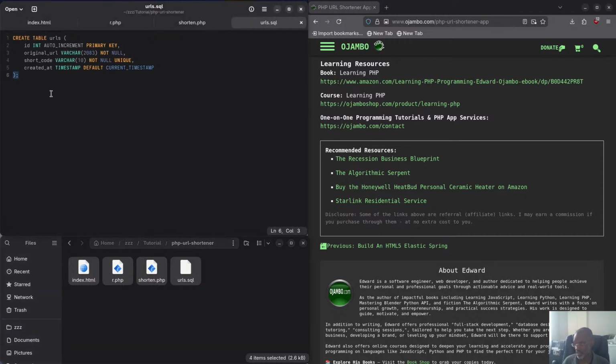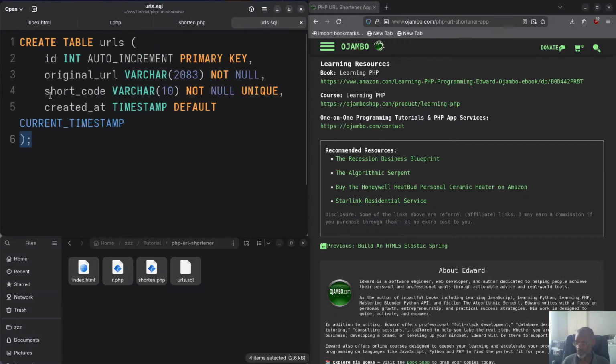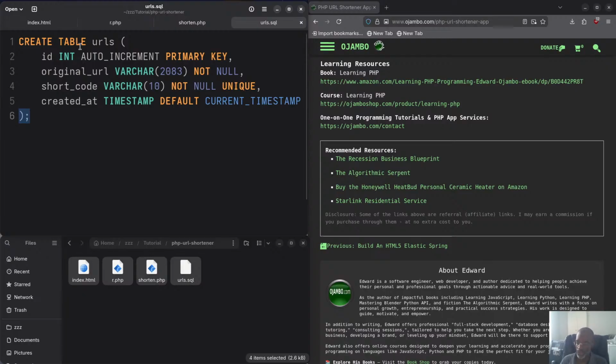So the first part here, we're going to work backwards, is the SQL. This is the one to create the database table. It's going to be called URLs. It has an ID, an integer which auto increments. Original URL, I made it varchar 2083. I could have used a text. And then the short code is going to be 10 characters, so our short code is never going to be more than 10 characters. That's going to be unique. And the timestamp created at, default current timestamp.